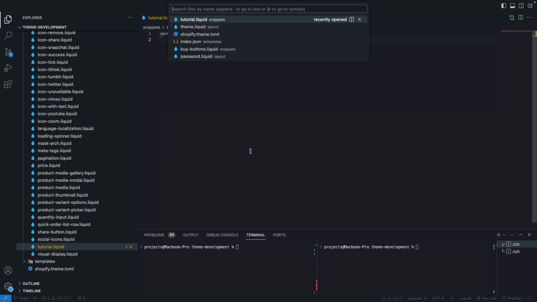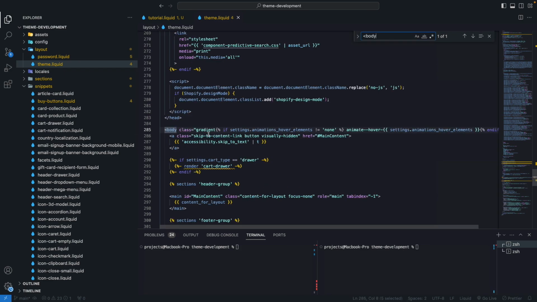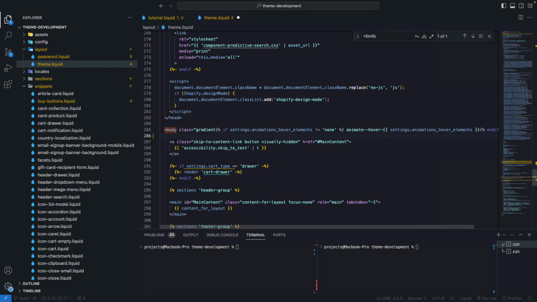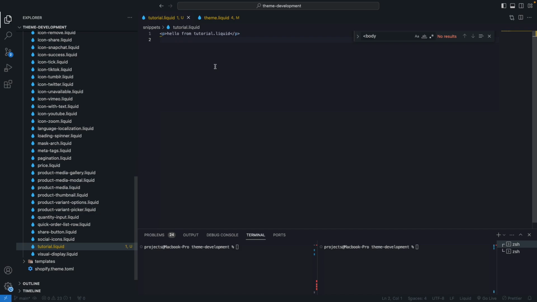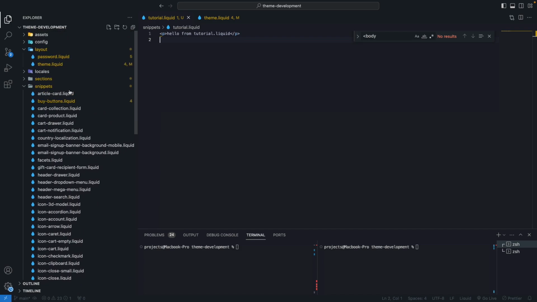Now the next thing I'll do is go to theme.liquid here in the layout folder, and I'll look for the body tag over here, and I'll add render tutorial. What this will do is that it will replace this line with the content of this tutorial file over here. For this to work, it must be inside the snippets folder. If I were to add it inside sections, it will give me an error. The same if I try to add it under any of the other folders over here.